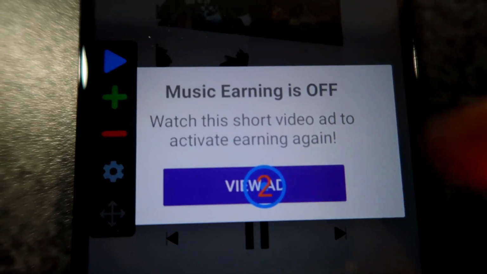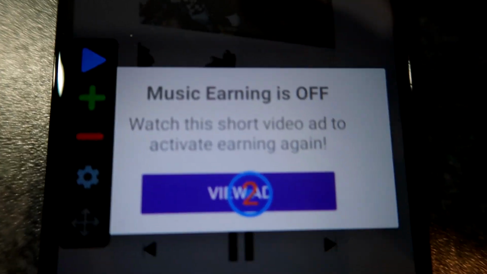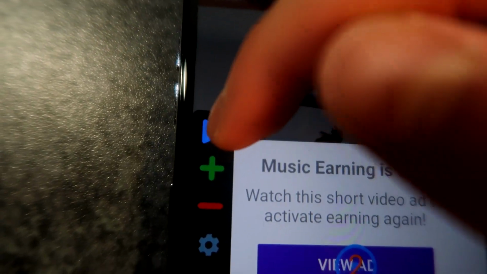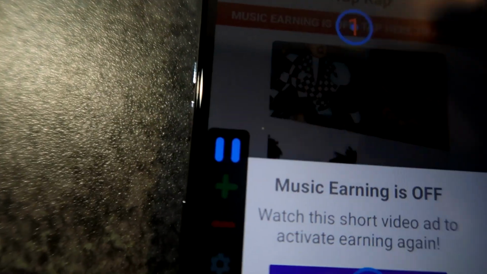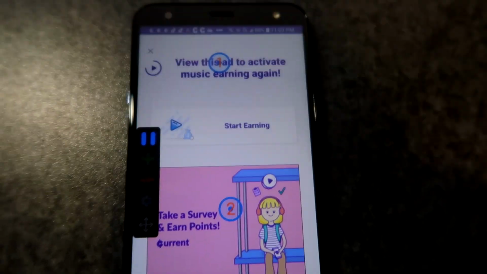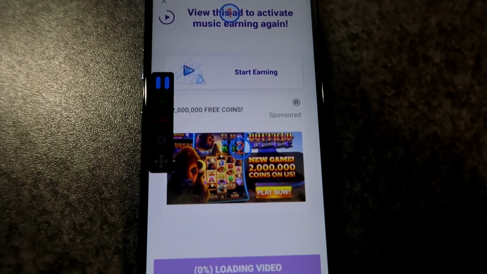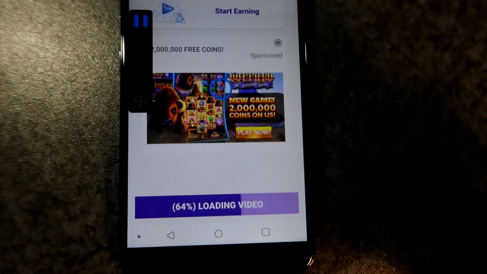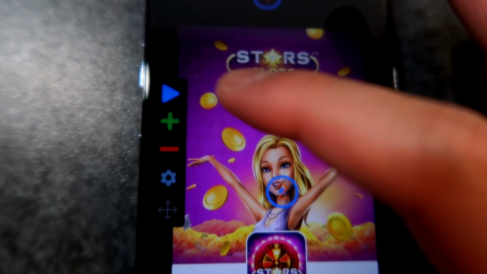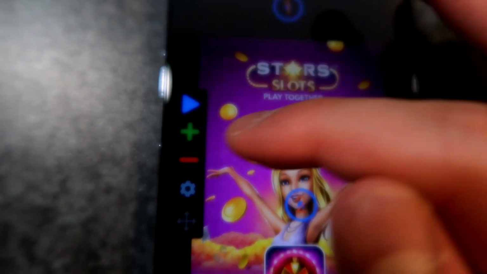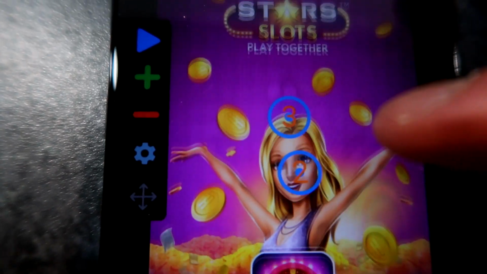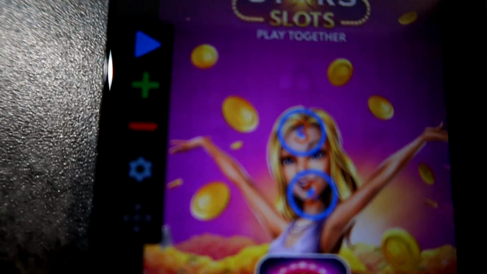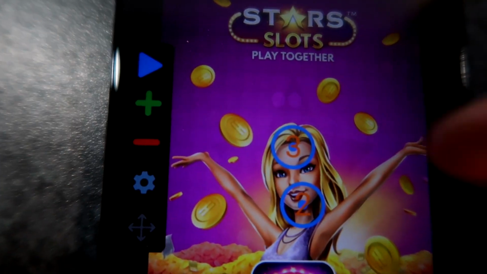Once you've set up the second button, click the play button once again. As you can see, it is automatically playing an ad, which we'll wait for it to load up. Next, click this little plus button once again, and that should bring up a third little circle right here.